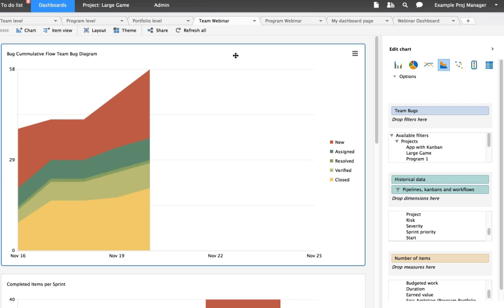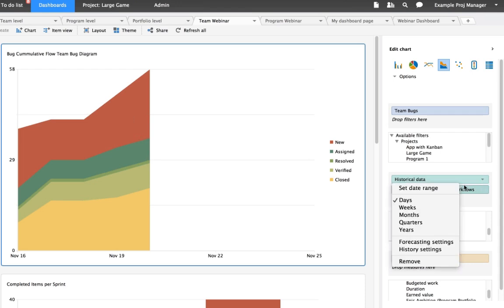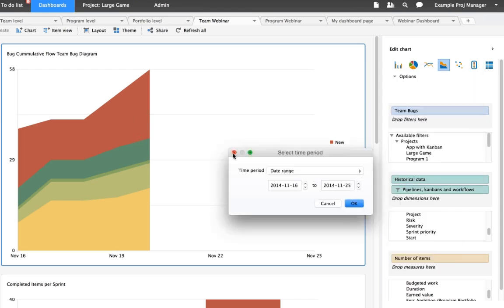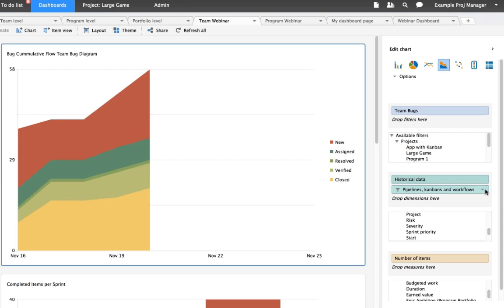And the way this was built is, again, we're at the team level, so our starting filter was just looking at this team's specific bugs generated by this team. And for our dimensions, we're looking at historical data. And anytime you use historical data as a dimension, you're able to filter down to what date range you want to look at. So it could be automatic from the data, you could set a specific date range as we have here, or you could look any number of days in the past, weeks, months, quarters, or years.